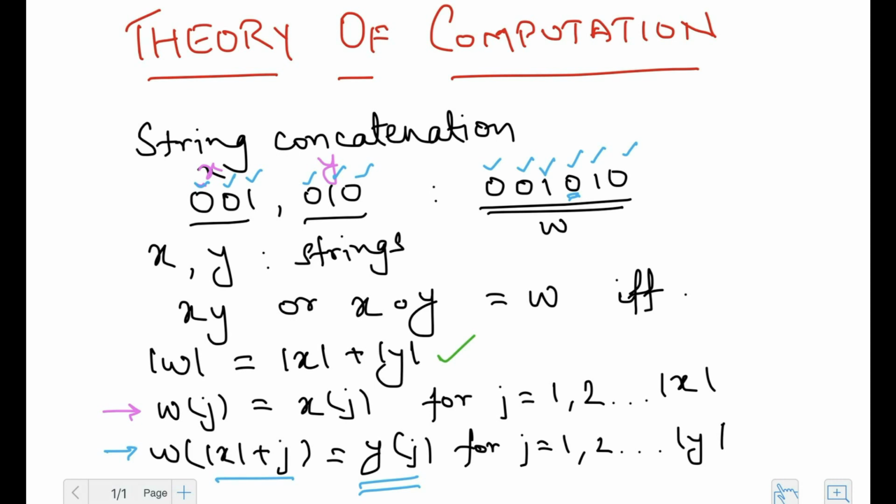And one thing to keep in mind is that string concatenation won't be commutative, of course, because x concatenated with y will not be the same as y concatenated with x. It is, however, associative. So for three strings, if you want to do x concatenated with y concatenated with z, the order in which you do this won't matter. And I hope this intuitively makes a lot of sense.